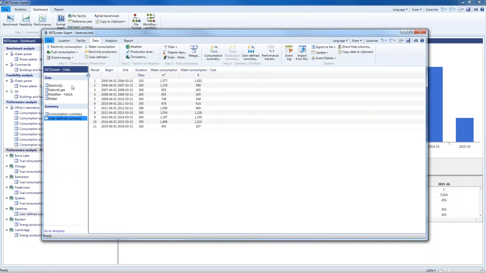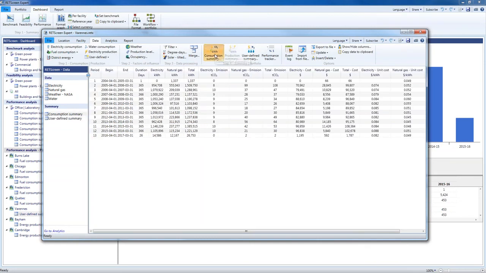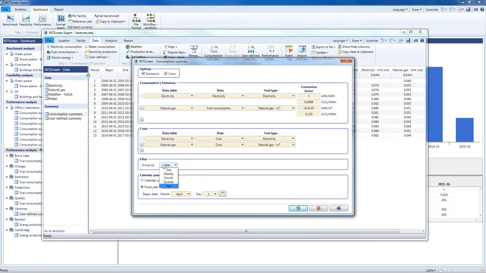Right. So I encourage you to look at the webinar where we actually talked about the portfolio analysis, because I do talk there about how we aggregate and normalize the bills. So as a first step, when you're filtering and merging in RETScreen, RETScreen will do that on a daily basis. And then when you're doing this here, so I'm going to go to consumption summary. When I group by year or quarter or month, RETScreen will know how to break that data down.